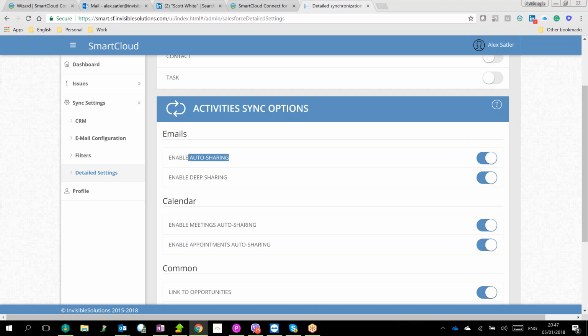Now, let's say you're including a few other people in CC, in carbon copy. Let's say you include Robert and Jack in CC. The question is, do you want to have Robert and Jack's Salesforce records have the same email synchronized to their records in Salesforce? If the answer is yes, then you would enable the deep sharing option. So the deep sharing option allows you to synchronize the Salesforce records that you include in the CC field of your email.